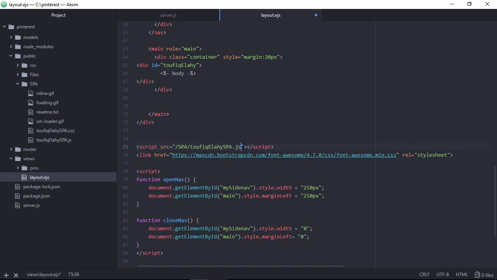Let's copy this portion of the source file and place it inside href, and the extension will be .css. This is the CSS file.